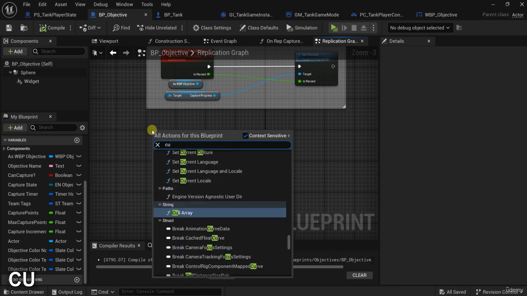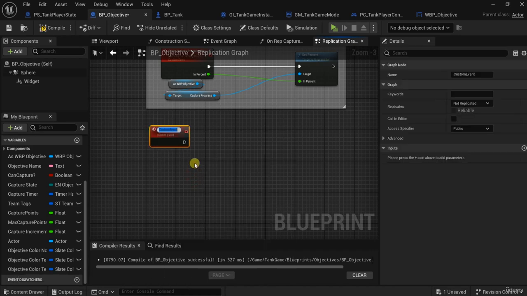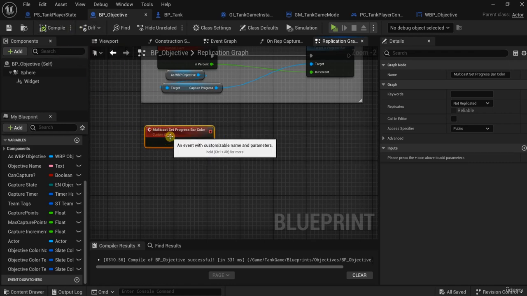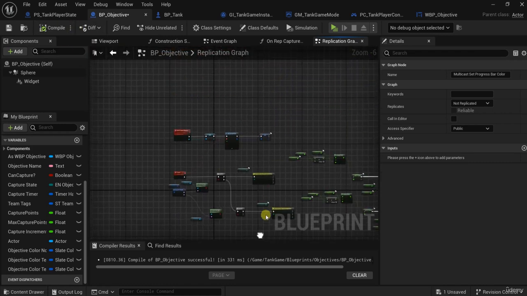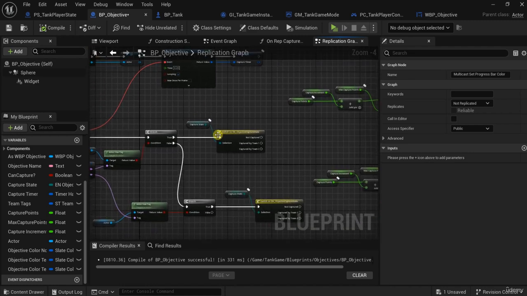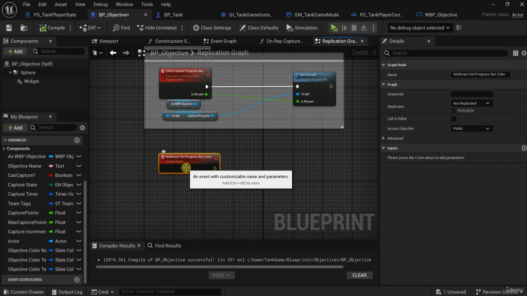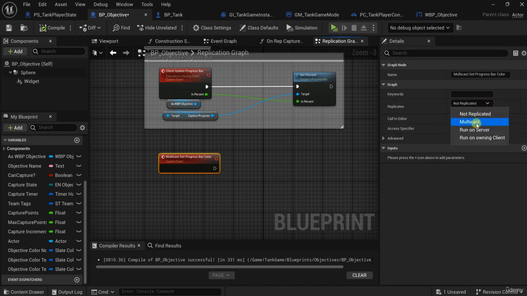Let's make a custom event. This will be called multicast set progress bar color. We'll use a multicast because we're already running on server, because this custom event here runs on the server, the capture point, and we need all the players to get the change in the color to get this update. So it needs to be a multicast.